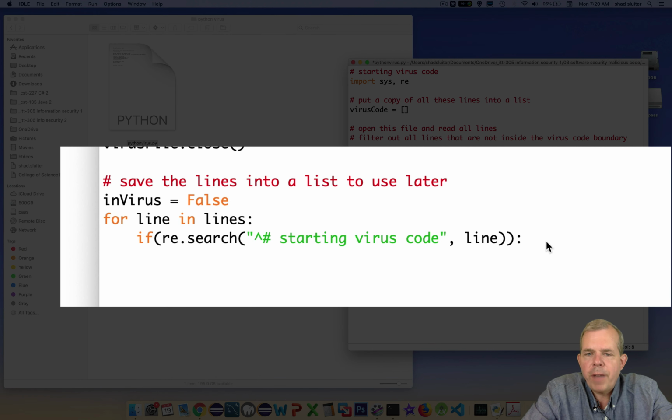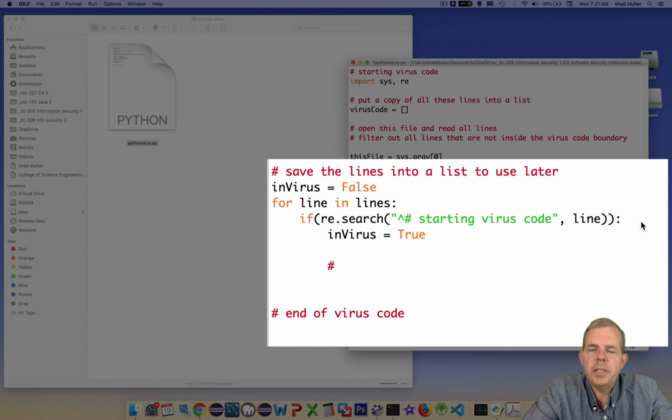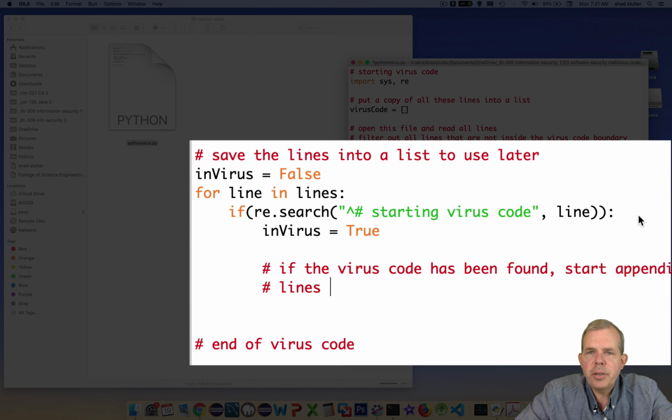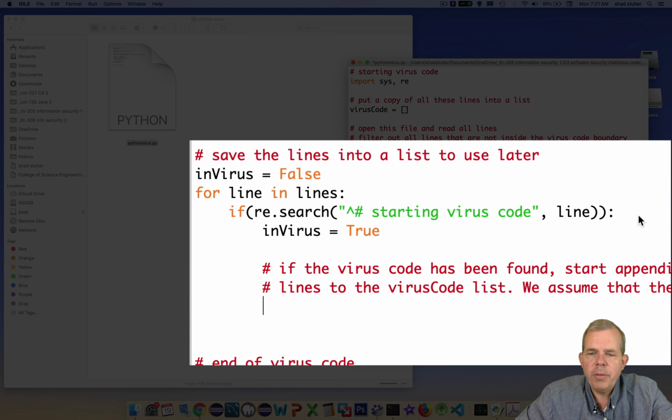So now if we have found this string, then we can confidently say that we are now inside the virus code. So I will set the Boolean in_virus to be true. All right, some more comments now to say what we're going to do next. We're going to put in the comments to say if the virus code has been found, if we have reached this section, then start appending the lines to the virus code list. So this virus code list initially started off as an empty list. And then we will just build this list as we go down.